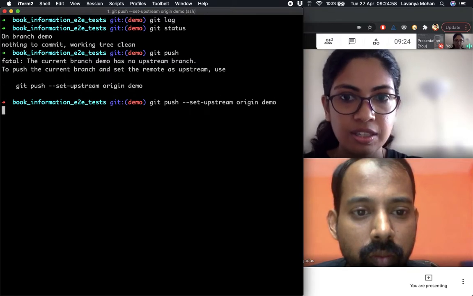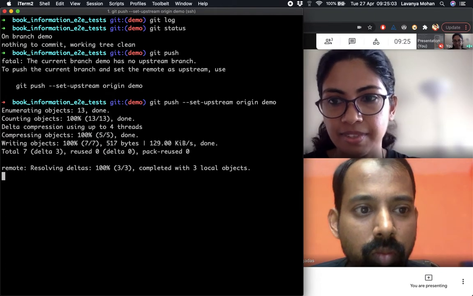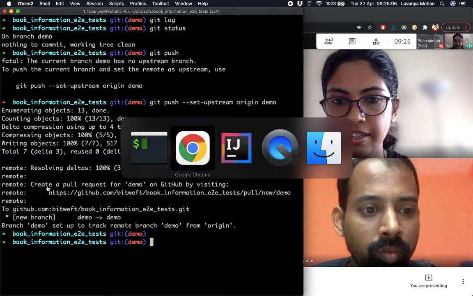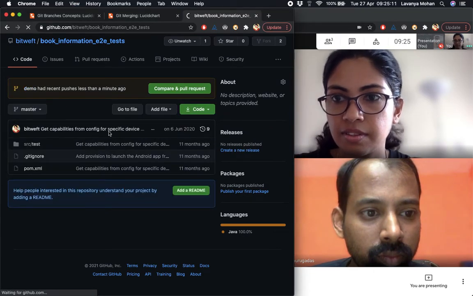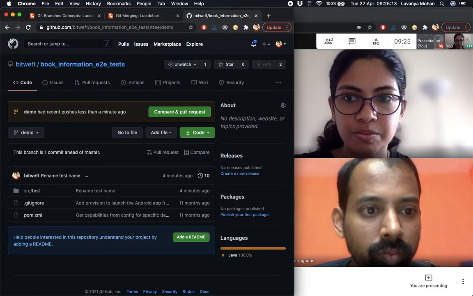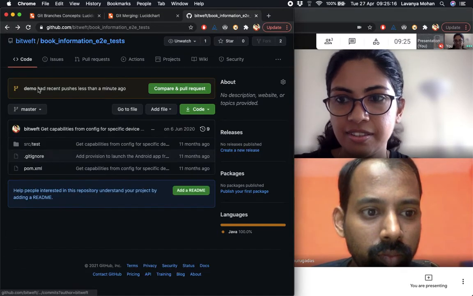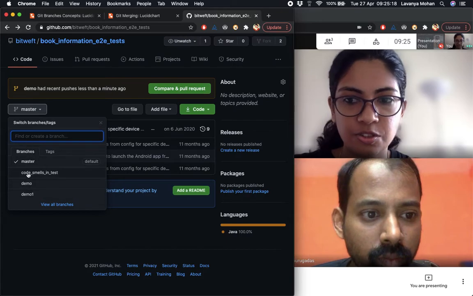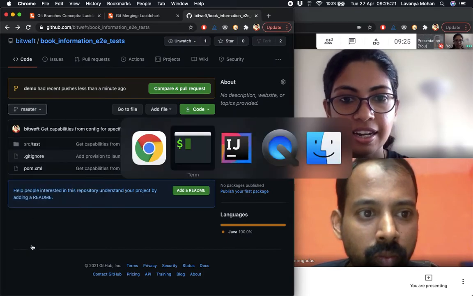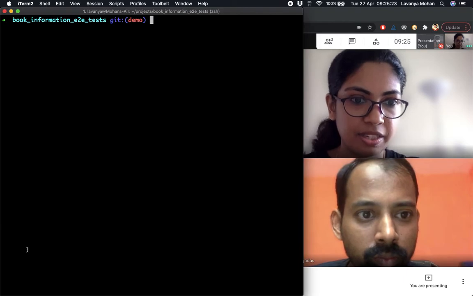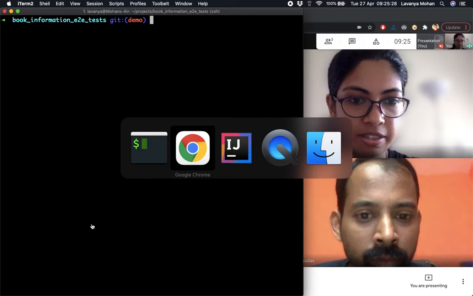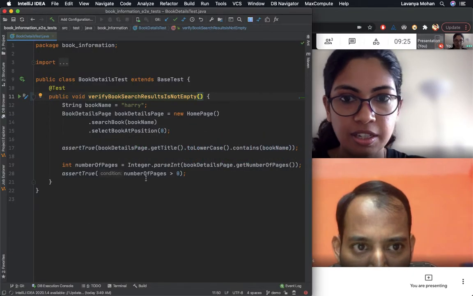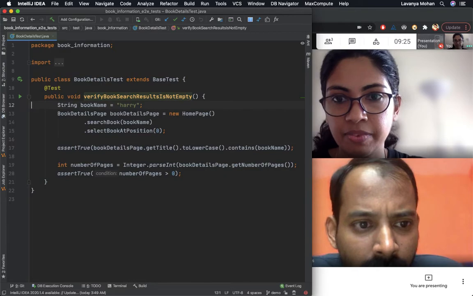So if I now run this command, yeah, it's pushing these things. And now if we go back to remote and refresh, we can see that the demo branch was pushed. And we can see it in the list of branches as well. And now if we make another new commit here, it will start tracking. So it will be able to tell us that your local is ahead by one commit.